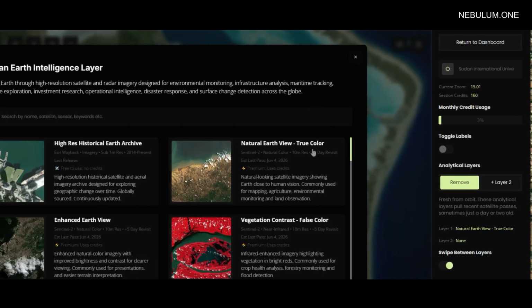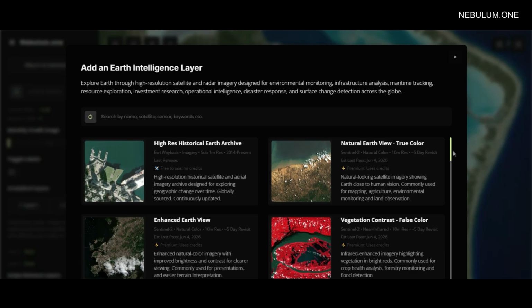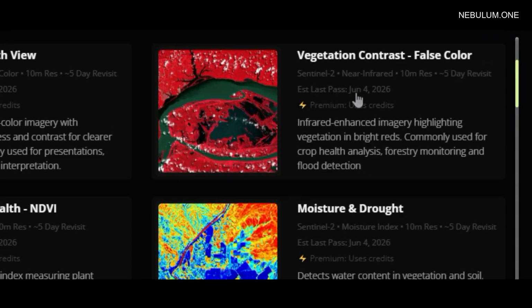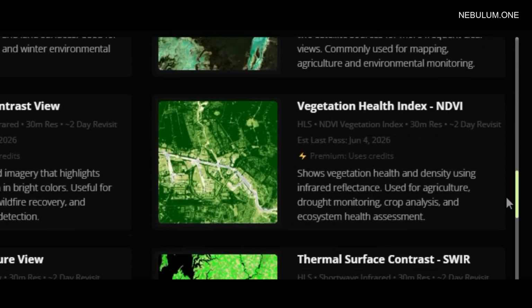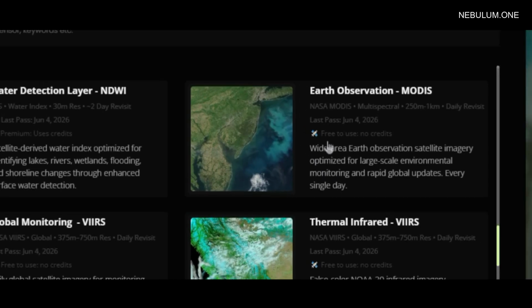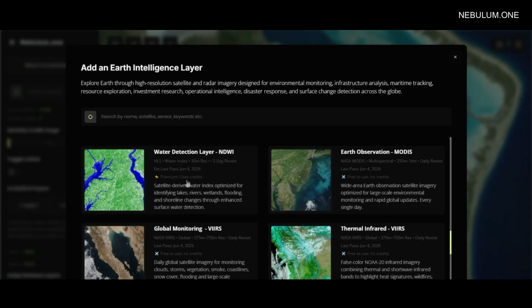Okay, so back into our pop-up here. Now at the bottom of each card, you'll see two final pieces of information. First, the estimated date of the satellite's last pass over the area, so you'll have a sense of how fresh this data is. And then second, whether this layer consumes credits or is free to use. So free layers can be activated as often as you like without touching your balance. Premium layers draw from your Nebulum credits each time a new map tile is loaded. Let me quickly show you what I mean by this.